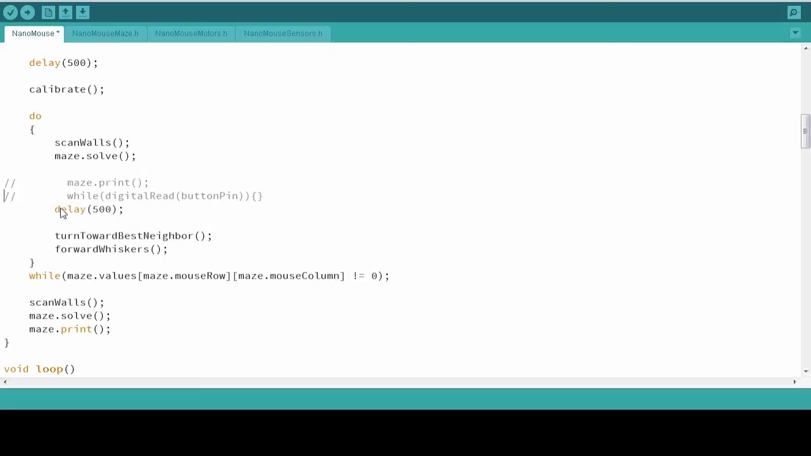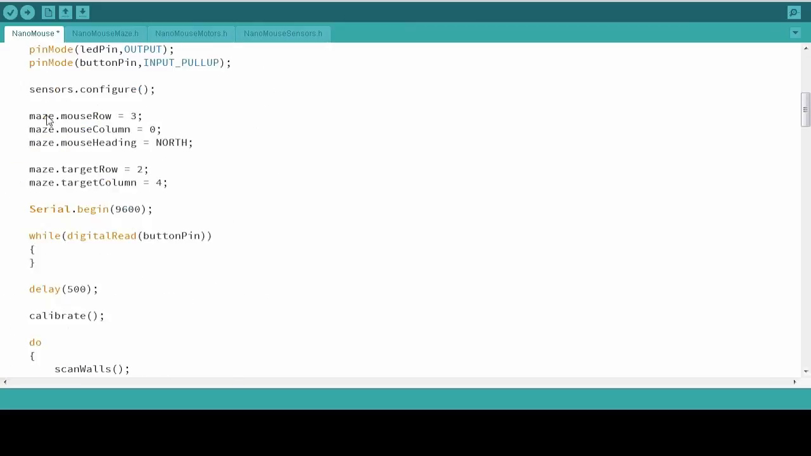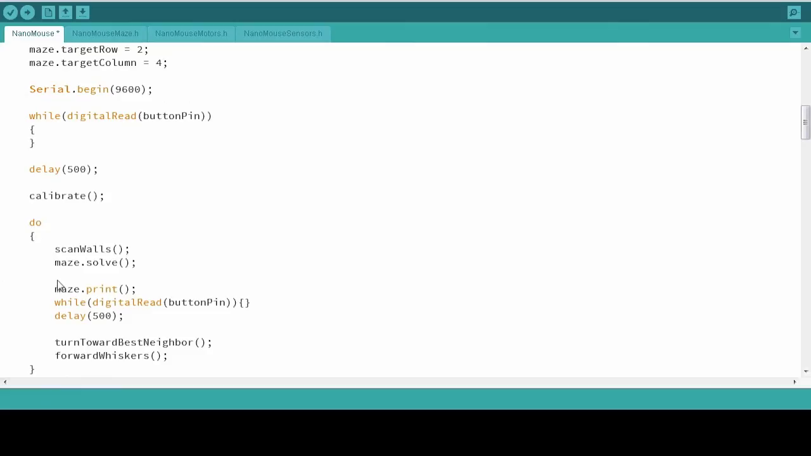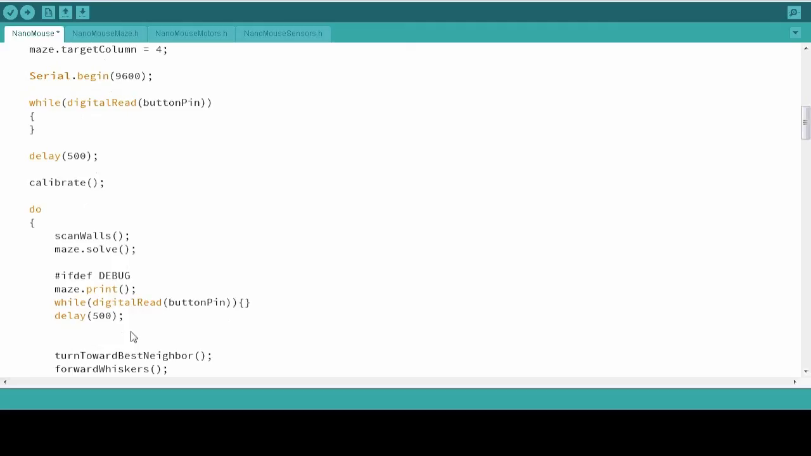An even better approach is to define debug. This will allow us to comment out multiple lines of code throughout our program in one fell swoop. So, right here, I use the command #ifdef, or if define, debug. So if that is defined, if it does exist in our program, then we will do these three commands. If it doesn't exist, these three commands will not be executed.